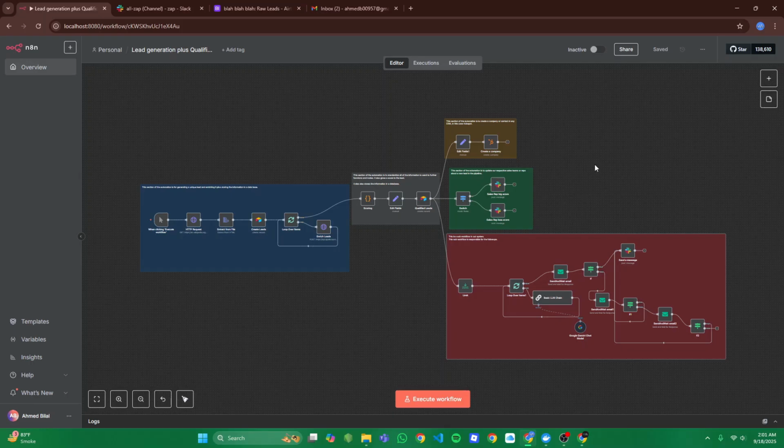This is a lead generation plus qualification system, which also creates a contact in our CRM, and it also informs our respective sales team, and it has a complete follow-up sub workflow. So I'll be going over this whole system today, and I'll be telling you what the system does and how it could be useful.